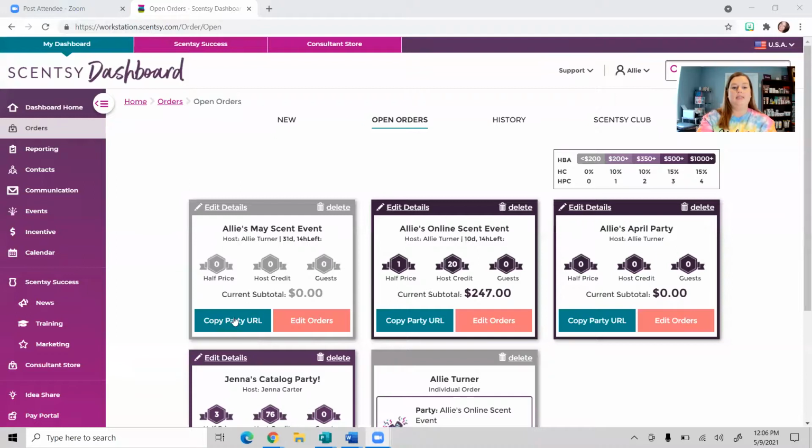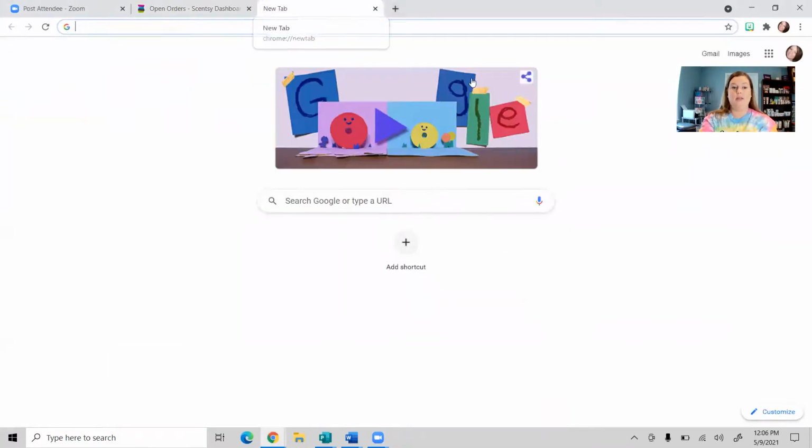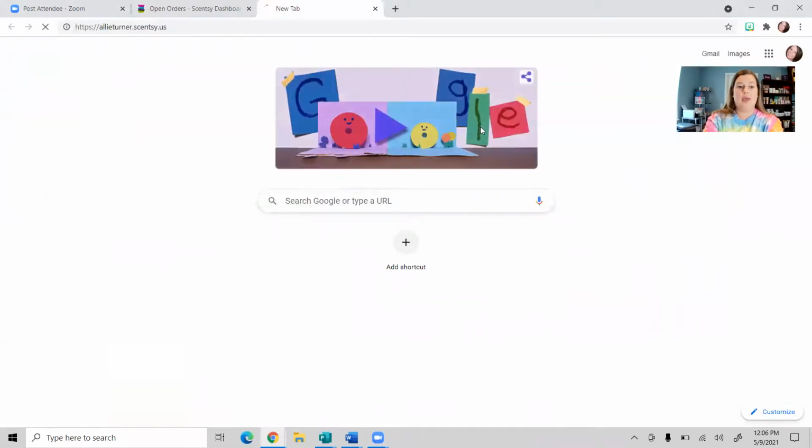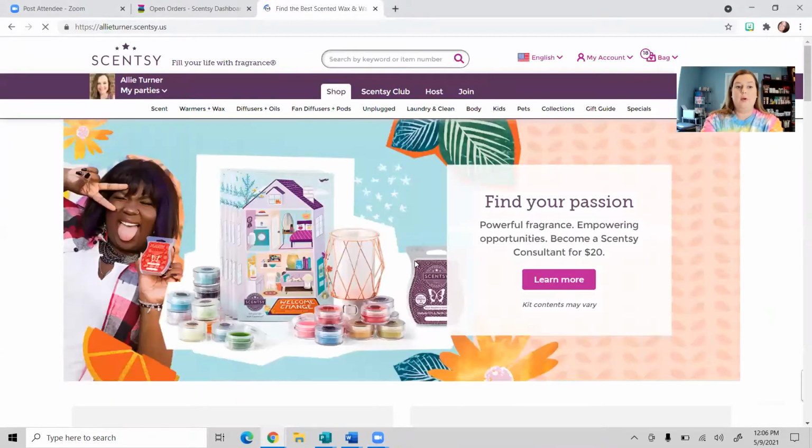Actually, I did want to show you one other thing. Let me share my screen one more time. So instead of copying this party URL and sending it to somebody, because it's a long URL, what you can do is give them your personal website. So for example, mine is allieturner.cincy.us.